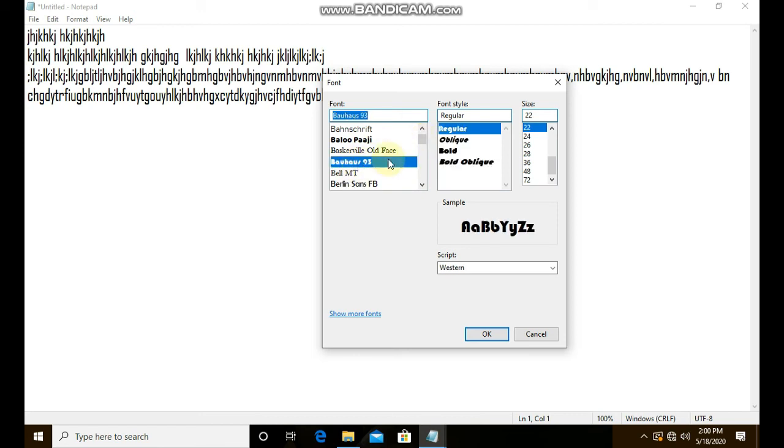After this we have a font style option. Regular, oblique. Regular means simple. Oblique is like slant. Bold is darker text and it also emphasizes text. Bold oblique means both options, oblique and bold.